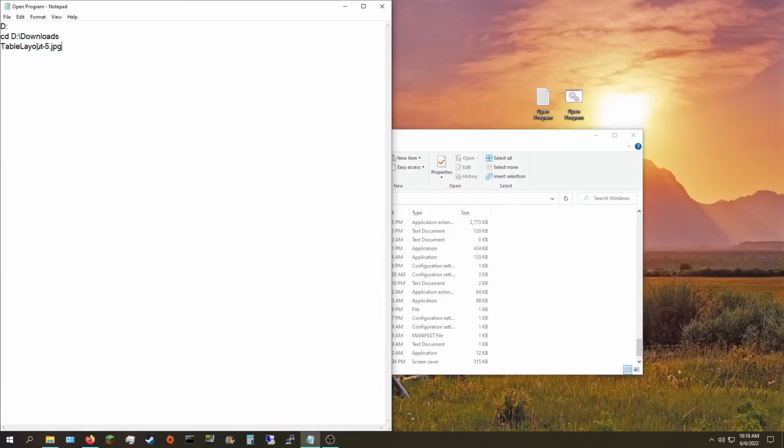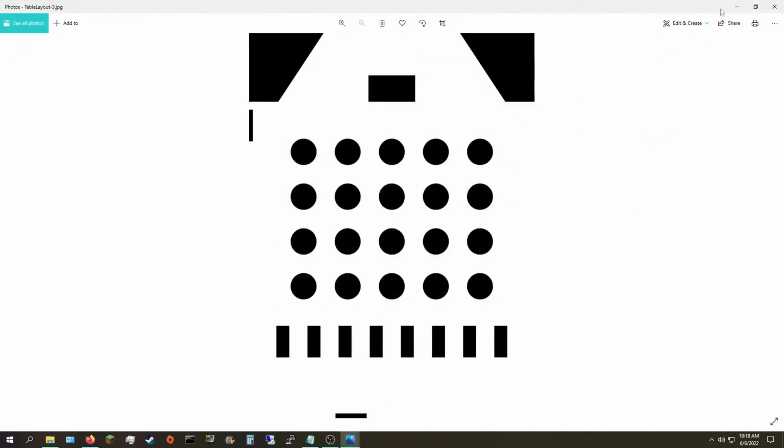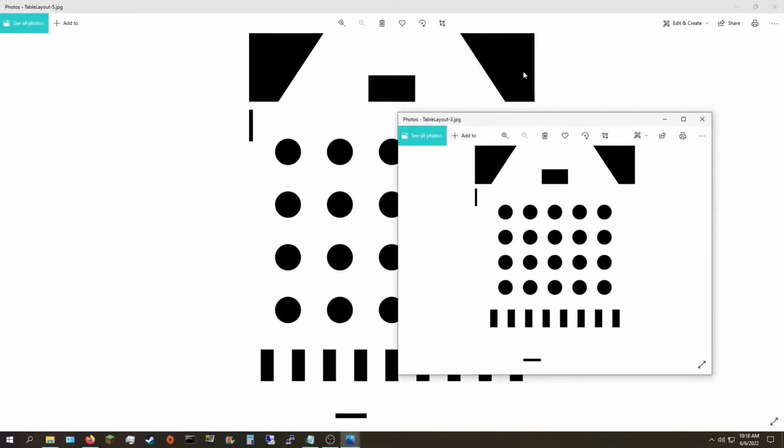So, again, in this same folder, you can open any number of things back to back. So here's a different image I would like to open, and you just run it, and there you go. Now they're both open, the 5 version and the 3 version.